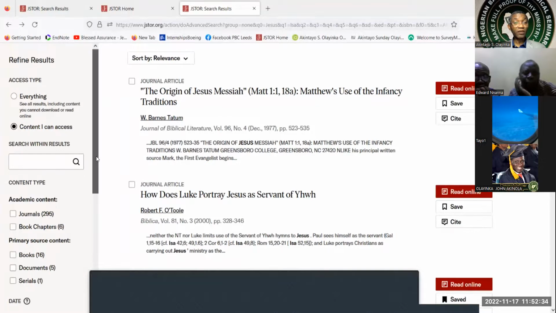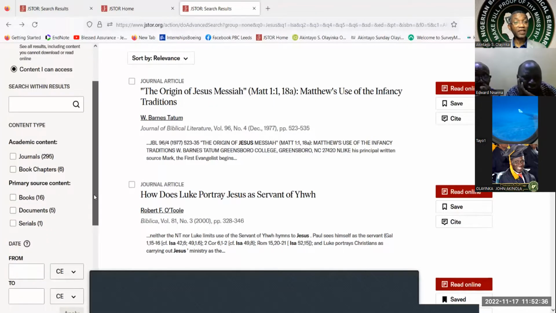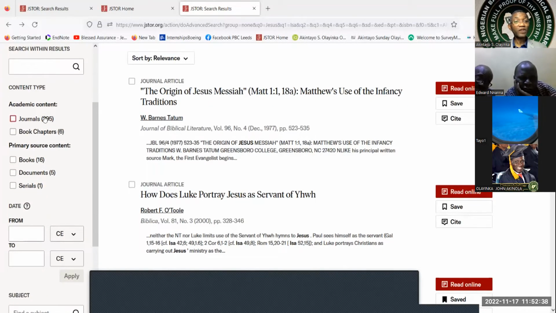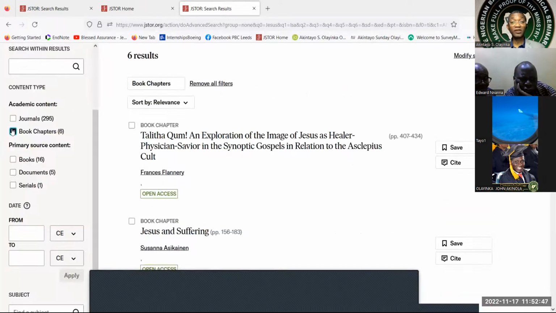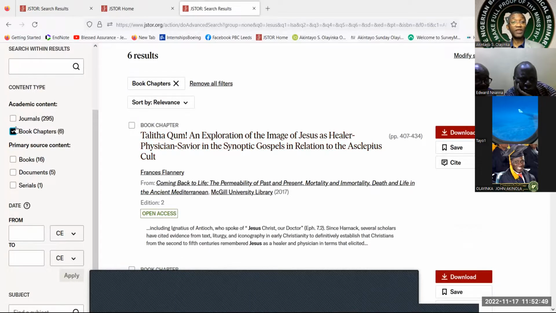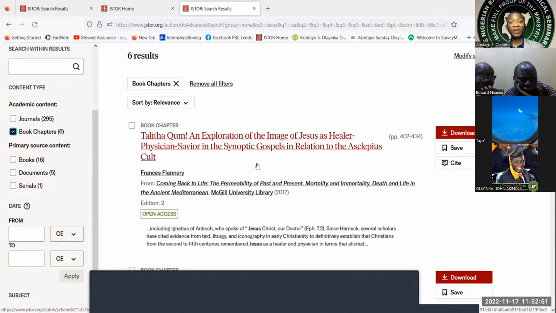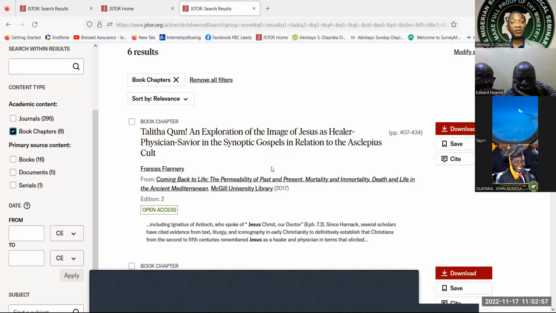And let's check the left side. You can see you have 295 journals, actually 6 books. In case you want to read books, not the journals, then click books here. We have book chapters. If the title is relevant to your study, then you go for it.